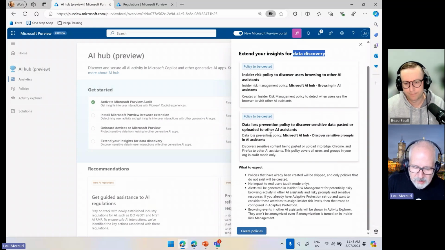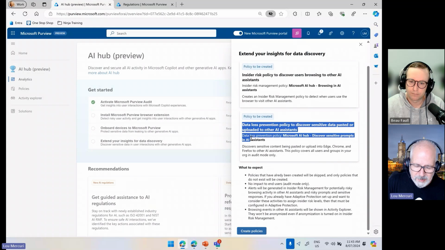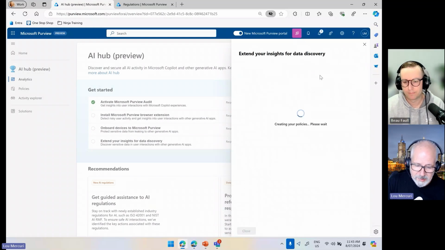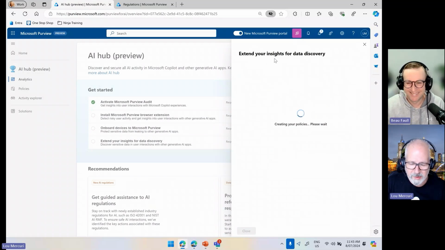So we're given some examples here of what's going to be created. We're giving some detail here about the policies we're going to create. If I click create policies after reading the what to expect, when I click create policies, we're going to be given some guidance here. And look, just like every good cooking show, I'm going to switch over and show you one I've baked earlier, because this might take a little while.